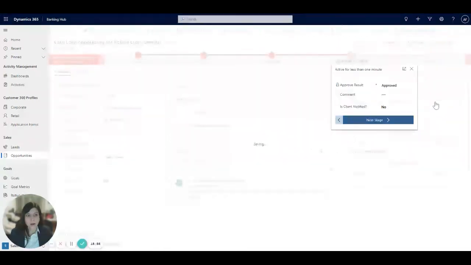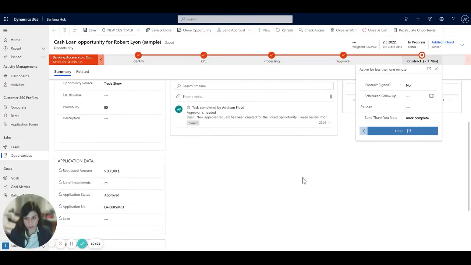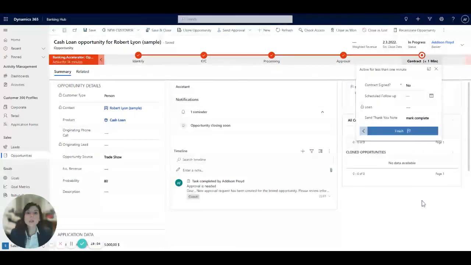And finally, we are at a contract stage where there are a couple of steps to be done. The contract needs to be signed, and after that, the loan needs to be disbursed. And not only that, but the loan will be synced to Dynamics 365 and related to this opportunity, so that there is always a connection between the opportunity that was the very beginning of the sales process and the loan that is the end result of the sales process.